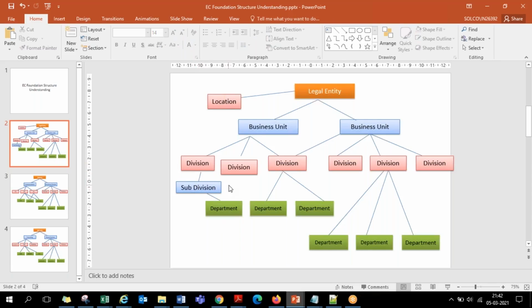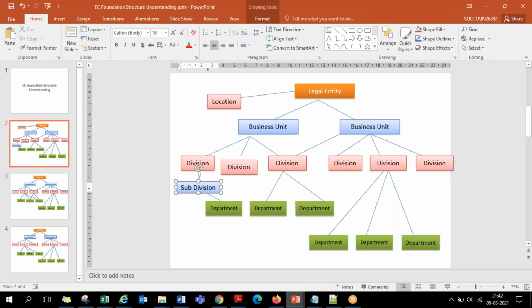Now if I have to have this, first of all, subdivision is not standard SuccessFactors pre-delivered. I have to first configure that. So how do I configure this subdivision as a new object or a new layer? First of all, when you say subdivision and all coming in org structure, it is a foundation object, a custom foundation object.